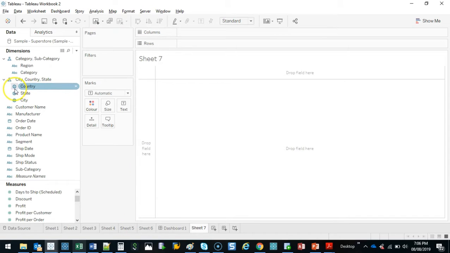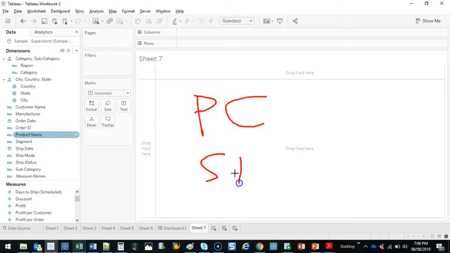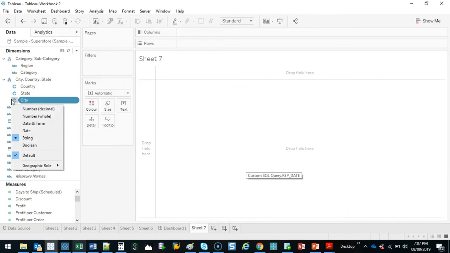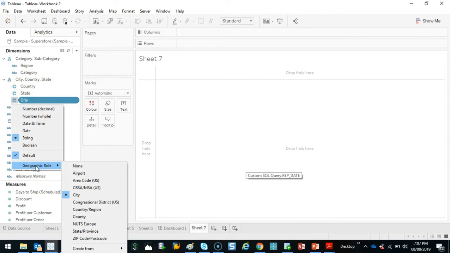Now, as you can see, we have these globes. The globe means it's already read that it's a location. If you happen to have a column that says the letters PC for postcode or ST for state, Tableau may not recognize that that's a state. So what you can do is click on the symbol and set it to the geographical role you're interested in. For postcode it's here, state is here, country is here, city, and so on and so forth.